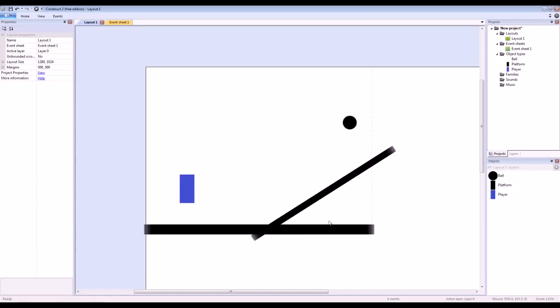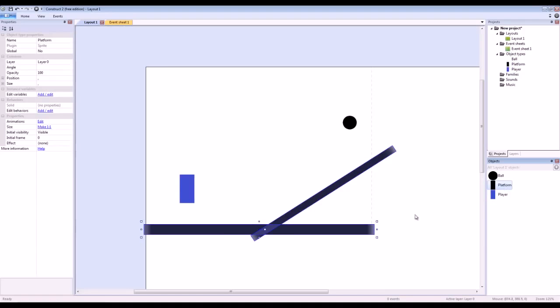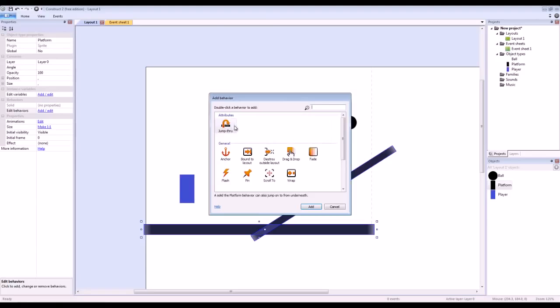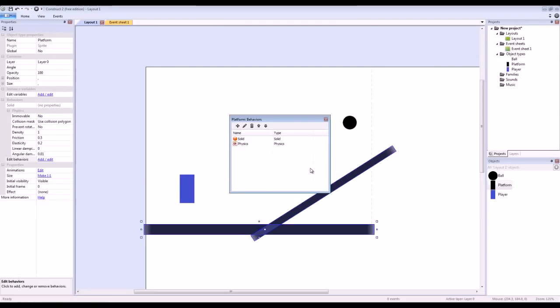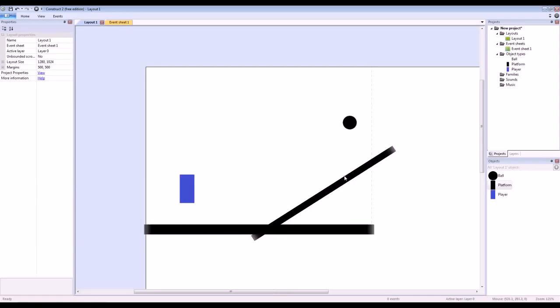Now in order for it to react with these platforms, they too have to be physics objects. So I'll go ahead and take care of that. I'll go over here to my objects list, I'll click platform, which selects both of them, and I'll add a physics behavior. And I also want the platforms to be immovable, which means that when the game starts they won't fall off the screen, they'll remain in place. So now the platforms are both solid for my player and physics activated for this ball that I'm about to change.